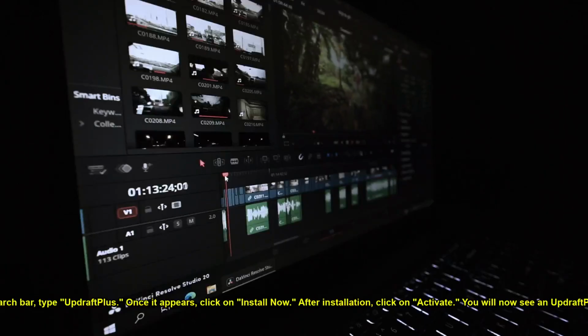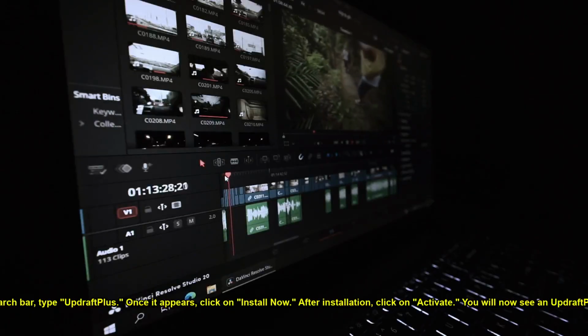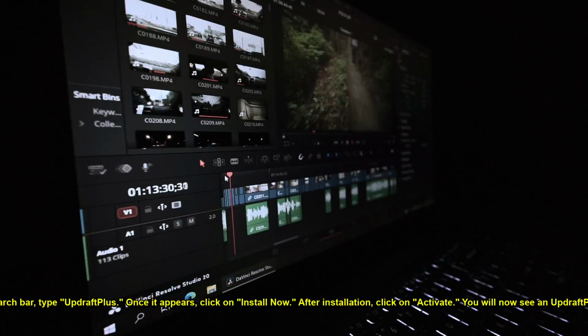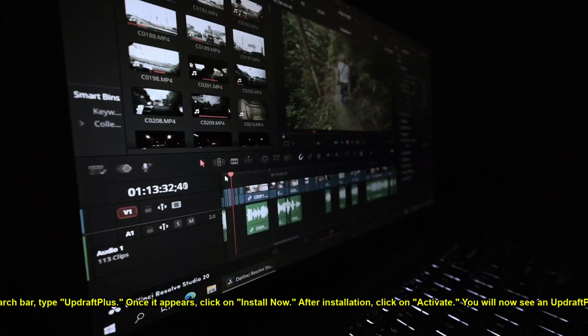To back up your WordPress site using UpdraftPlus, start by logging into your WordPress dashboard. Navigate to the Plugins menu on the left side of the screen. Click on Add New. In the search bar, type UpdraftPlus. Once it appears, click on Install Now. After installation, click on Activate.